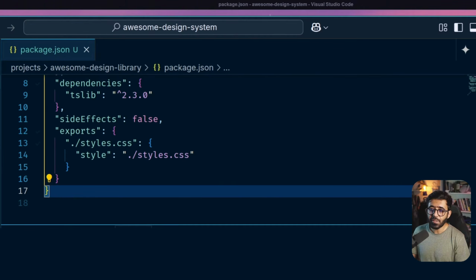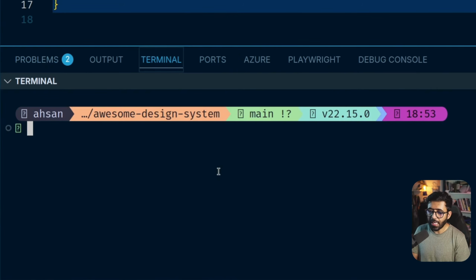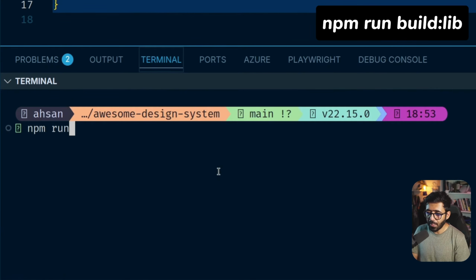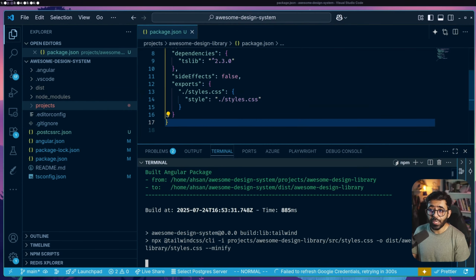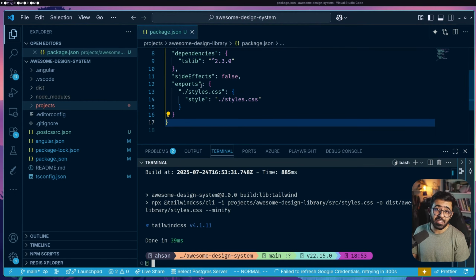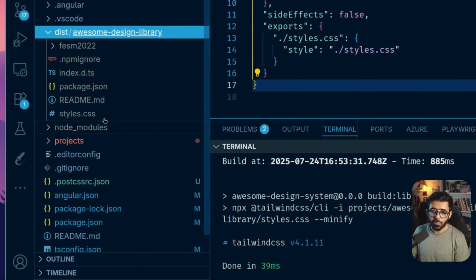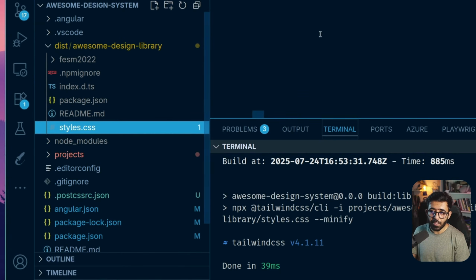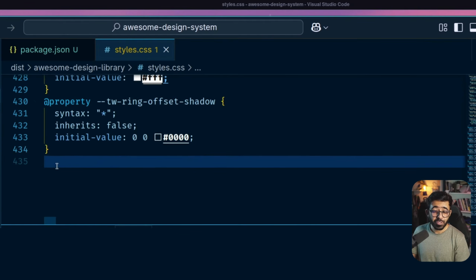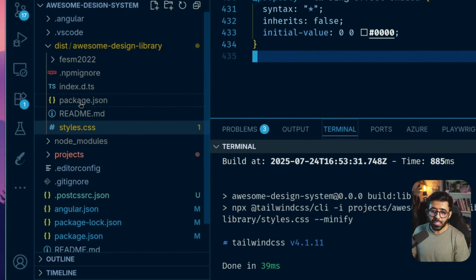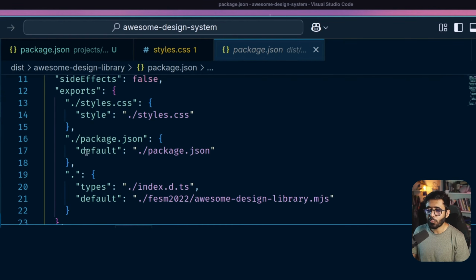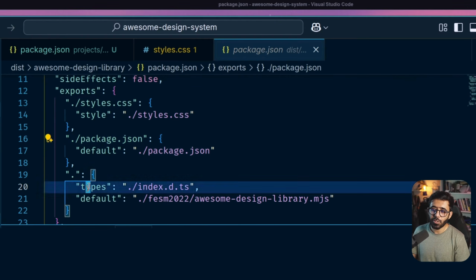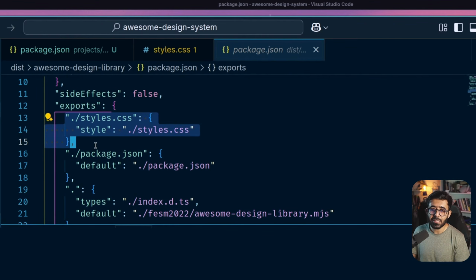So I'm going to save this now, and now we are going to go ahead and build this. So we can say npm run build lib. So we have the correct styles built with the component HTML and CSS as well. And now if I look at the dist here, you can see that we have the styles CSS file right here, which is again about 430 lines of code. And then if I go and check the package.json, I can also see the exports as well. Here you can see other exports as well. For example, package.json, types. Now we also have this style CSS here as well.